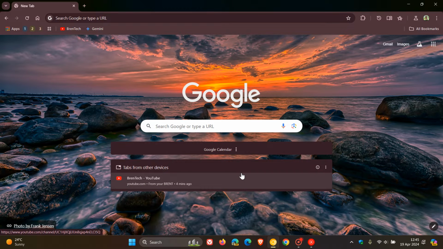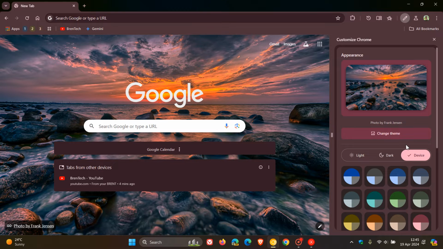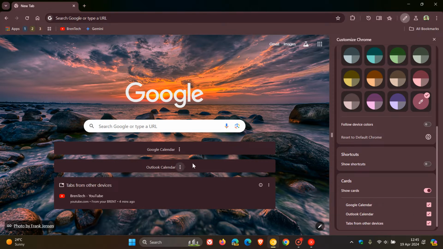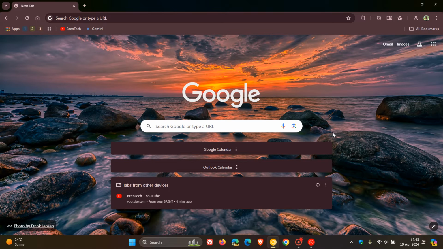Now, just to let you know that Google has now included Outlook Calendar to the list of cards that can now be applied to your new tab page. So if we head to Customize Chrome, yeah, we can see Outlook Calendar. And there we go. That pops Outlook Calendar now on the new tab page. So once again, not really too much happening, more placeholders at this stage.